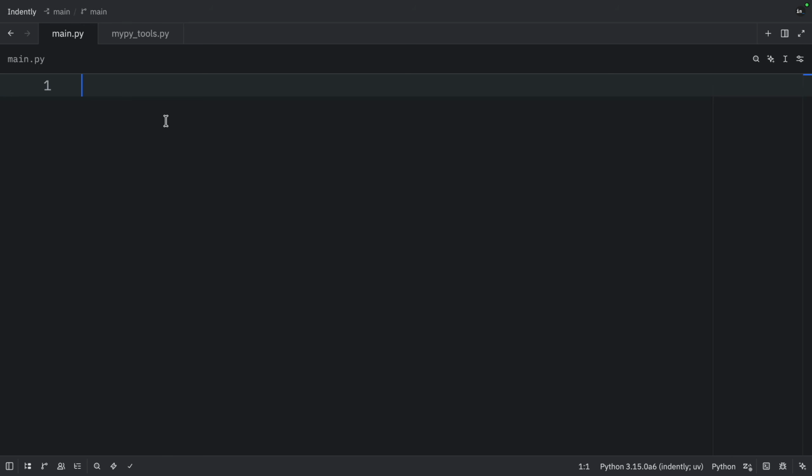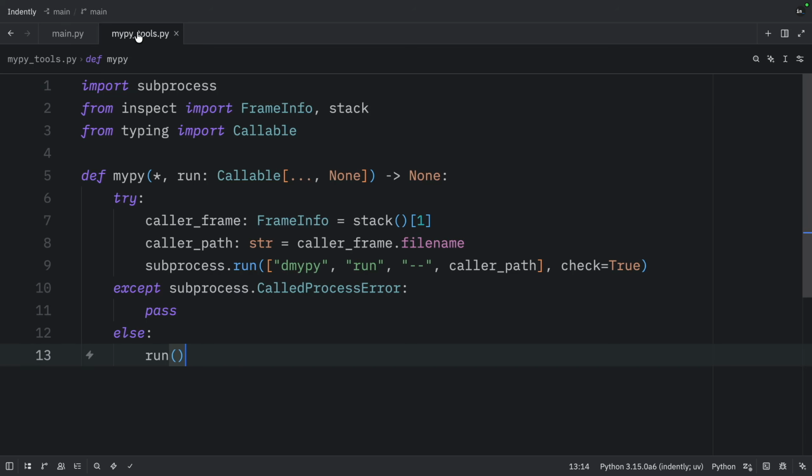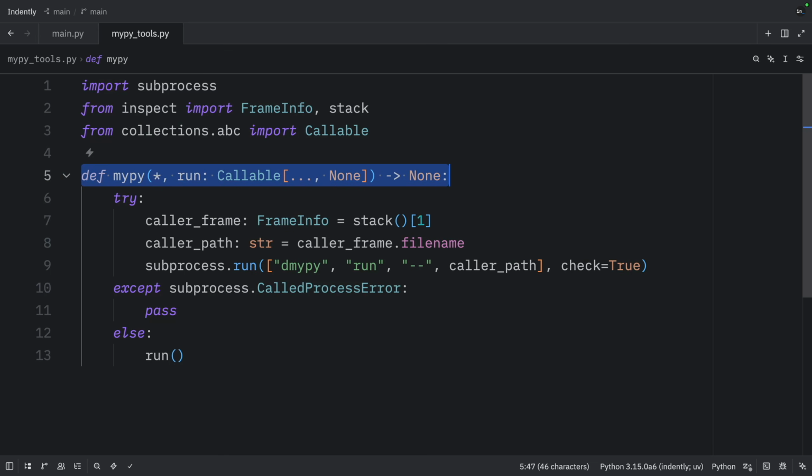The function I just described looks like this. Here, we import subprocess to execute MyPy commands. Next, from inspect, we import FrameInfo and stack to help us locate the current file. And finally, from typing, we import Callable, which is just used for typing. And in modern versions of Python, you might want to use collections.abc. Next, I defined a function that takes one callable argument, and I defined it to be keyword only for clarity.